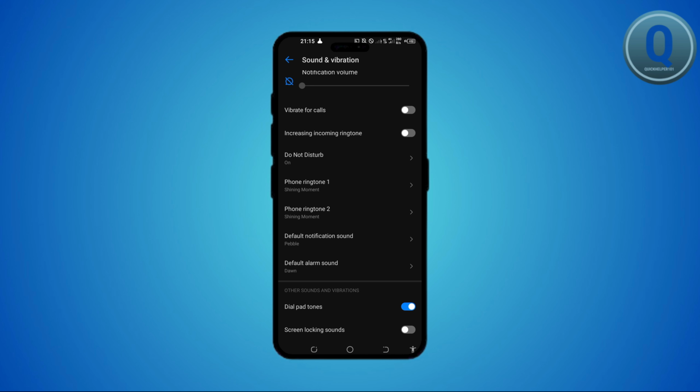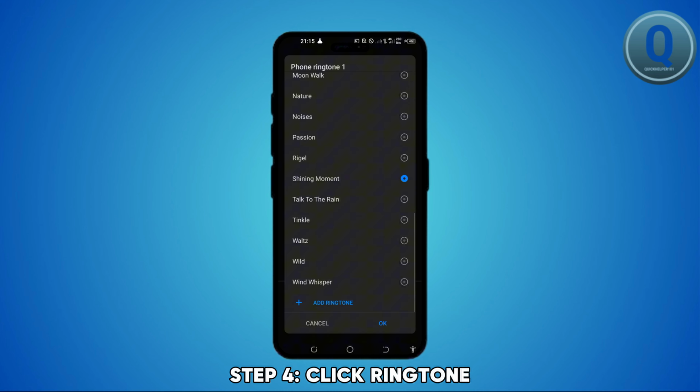You will see default ringtones, but to use a song, it must be saved on your phone. You can download royalty-free music from sites like Pixabay. And then once downloaded, select the song from the ringtone settings.